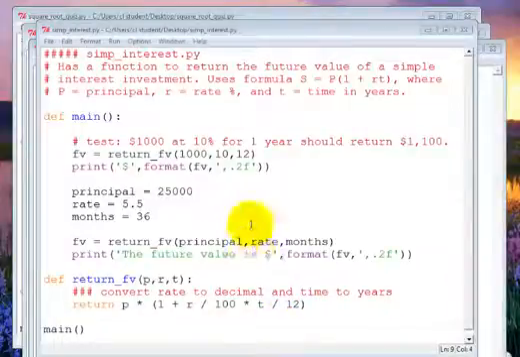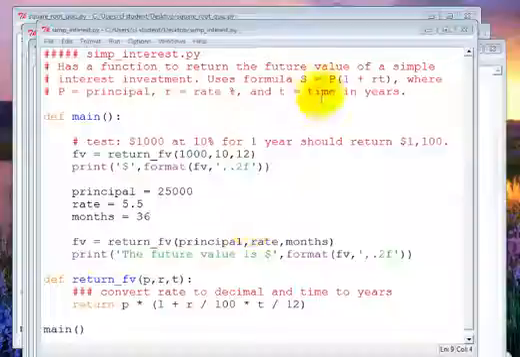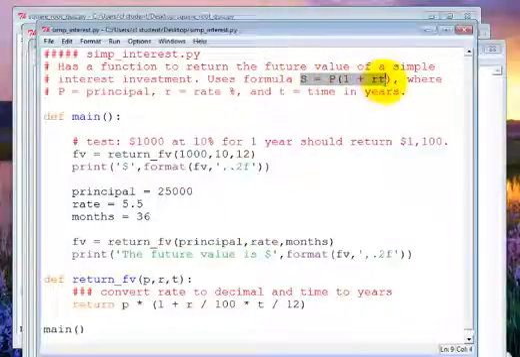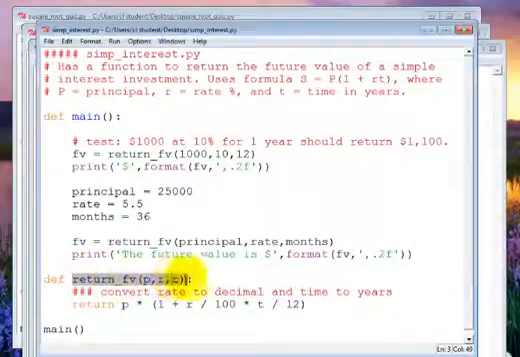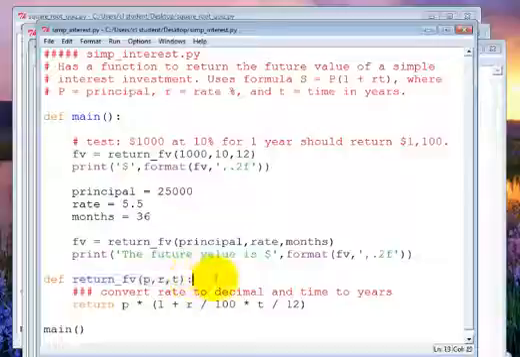Here's an example that's going to perform a simple interest calculation. We're going to use the formula S equals P multiplied by 1 plus RT. That'll calculate the future value of a simple interest investment. Now, we're going to use a function. Here's the definition of the function down here, and it's called return_FV.